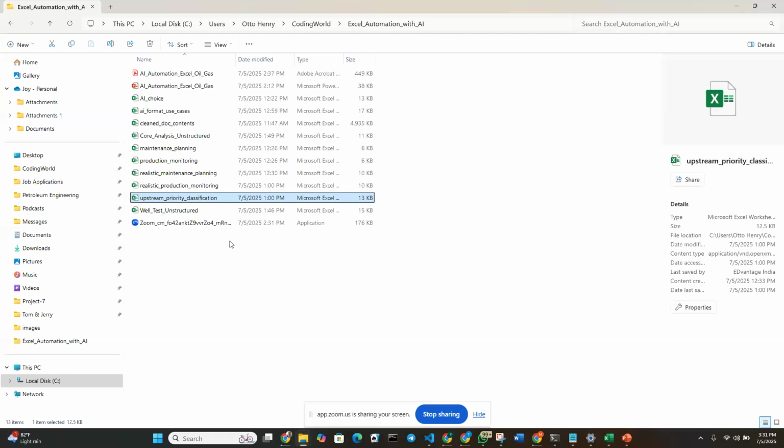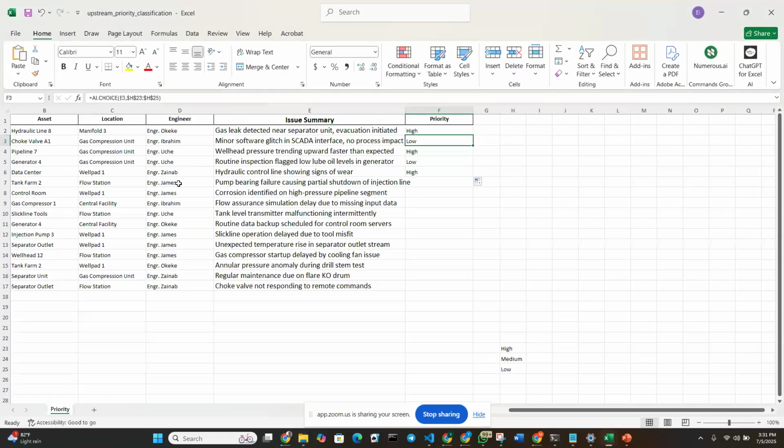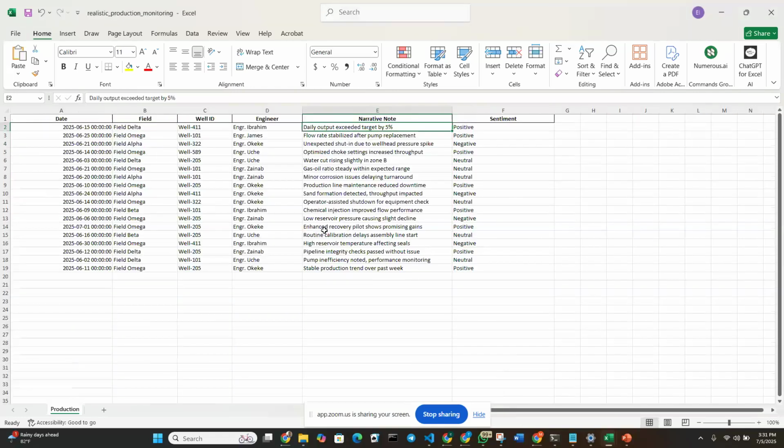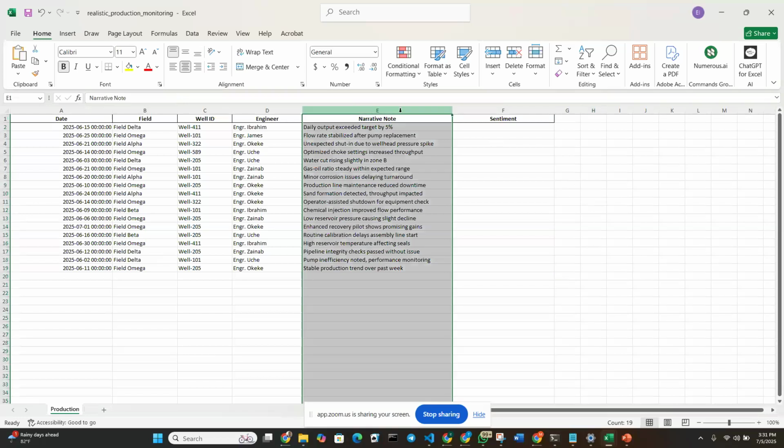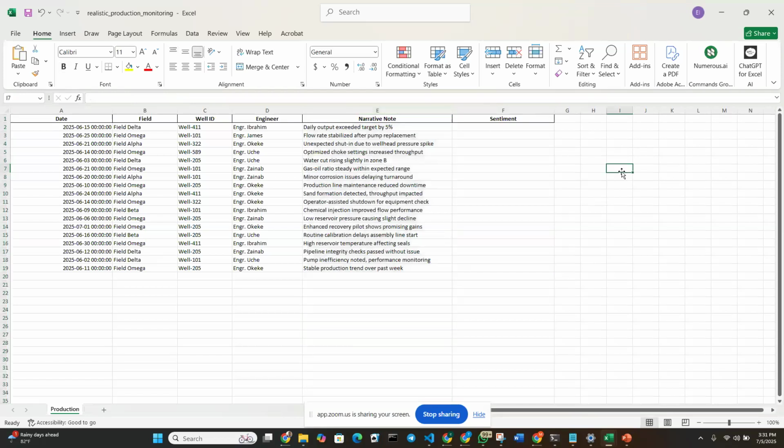All right. So let's look at this in production monitoring. In this case, it's more like positive, neutral, and negative. This is more like a narrative that is added in the daily production report, or the daily operations report, whatever it is. Maybe you want to find out what they are saying and categorize it as positive or negative. And sometimes you want it to be automatically highlighted with conditional formatting, right? All that can be done.